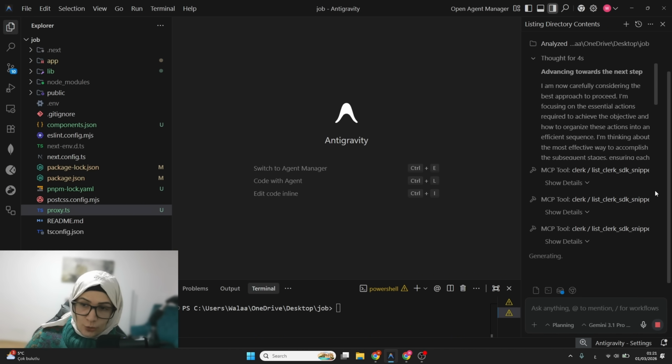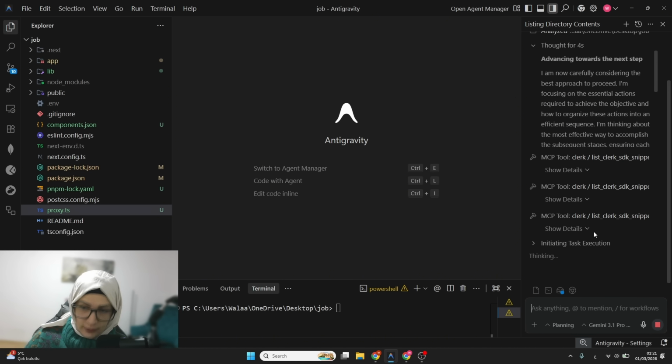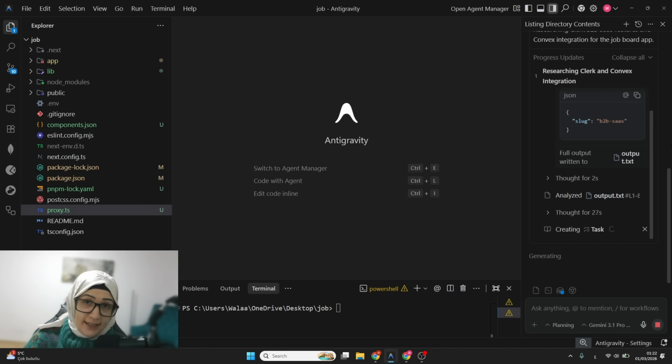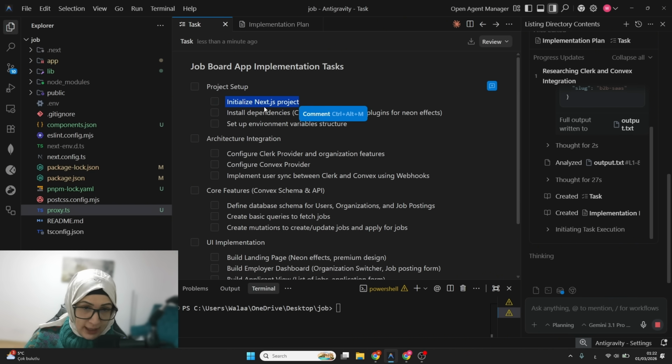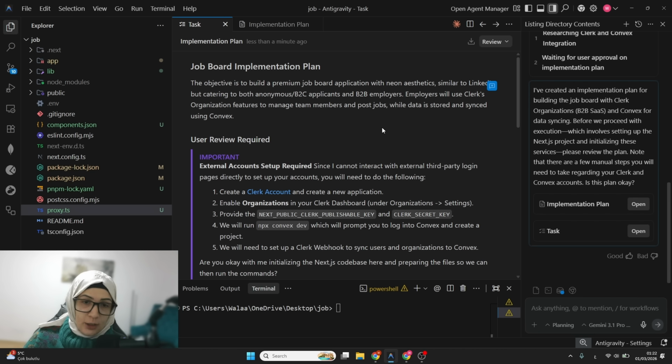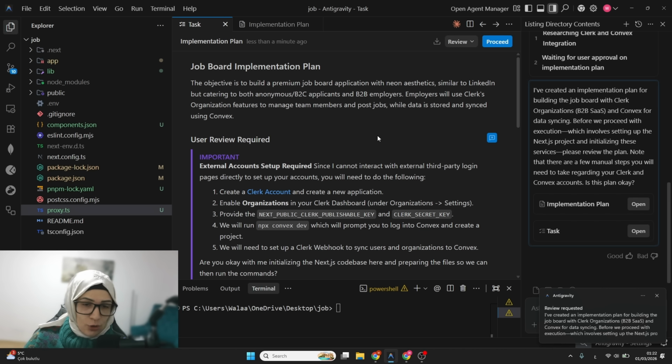Now it's starting to use Clerk here. It lists the Clerk SDK snippet and all the tools for Clerk. It might take minutes to recognize everything and create an implementation plan and tasks. And here it is. Here we now have the project setup to initialize a Next.js project and install dependencies: Clerk, Convex, Tailwind. Actually, we installed Clerk, but we didn't install Convex. Let me go back again.